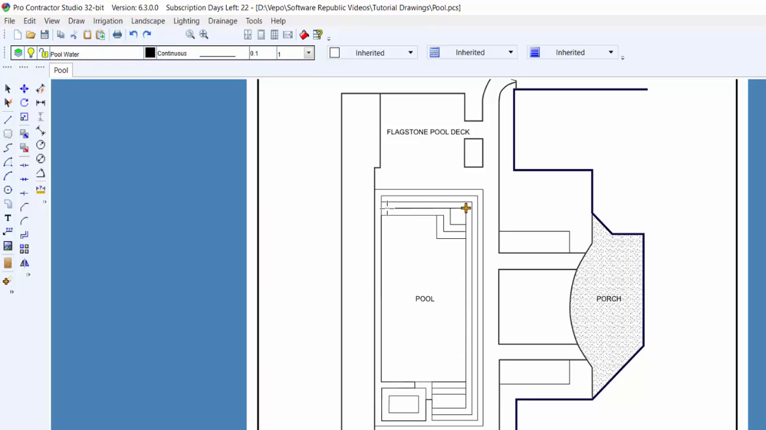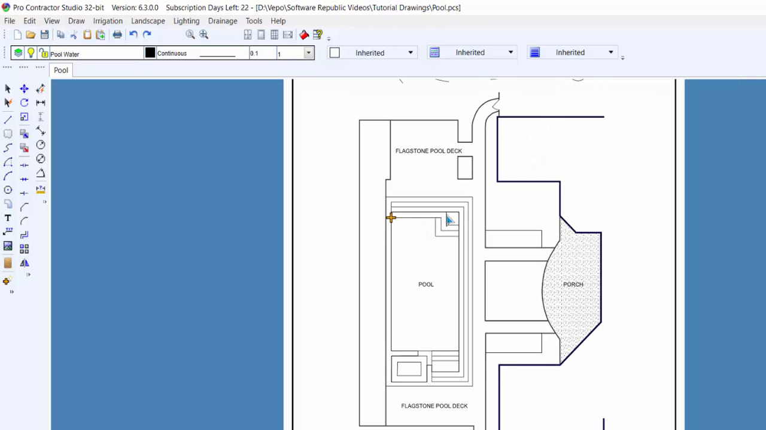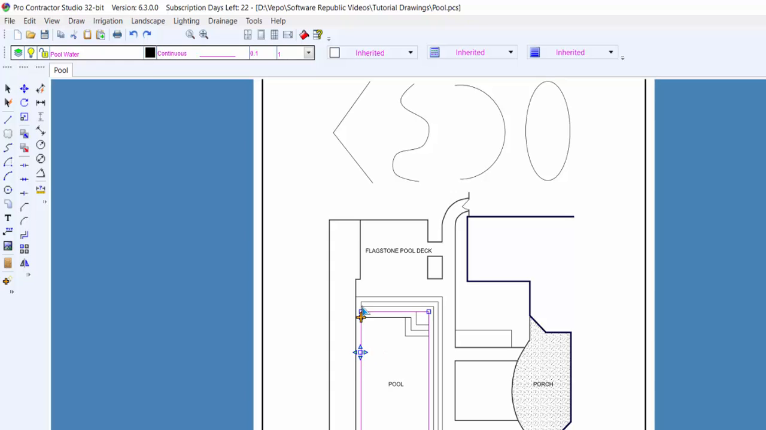Now, select one or more lines, curves, arcs, or circles on the design screen to fill. You can select more than one entity by holding down the Shift key while clicking on the entities with the mouse. Start the Fill command from the View menu or by clicking on the toolbar.